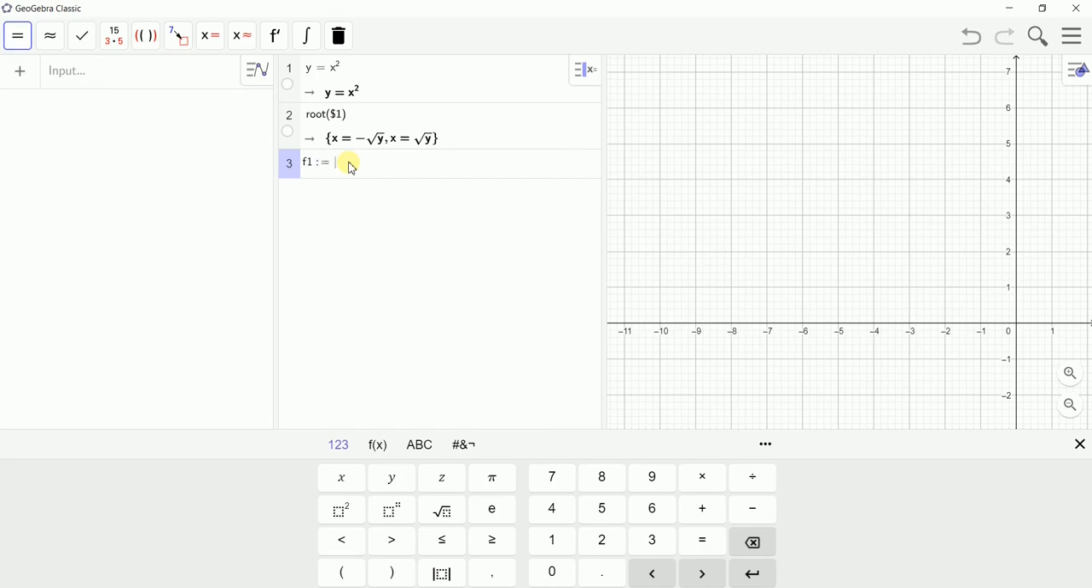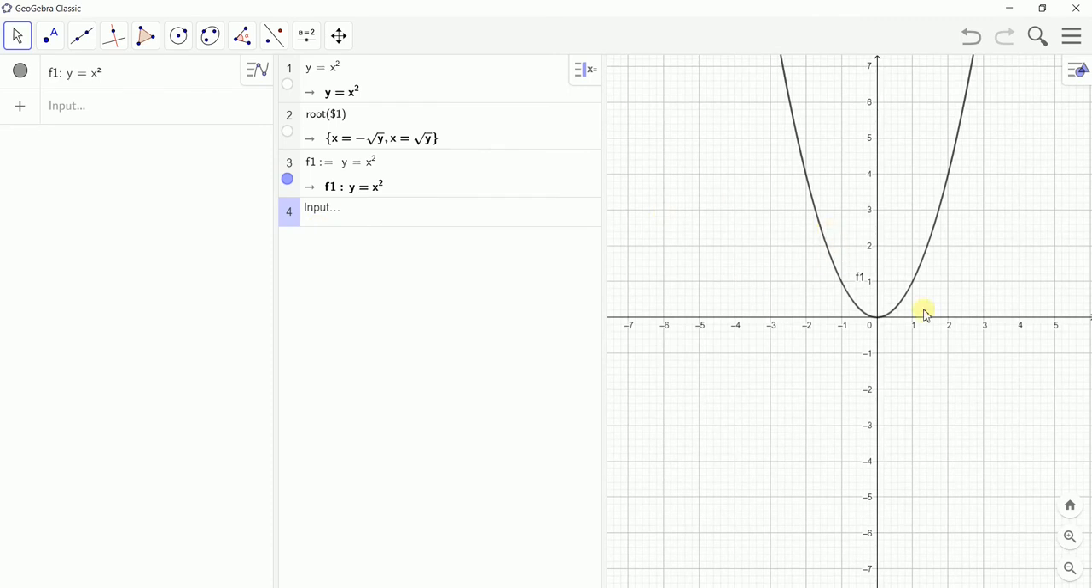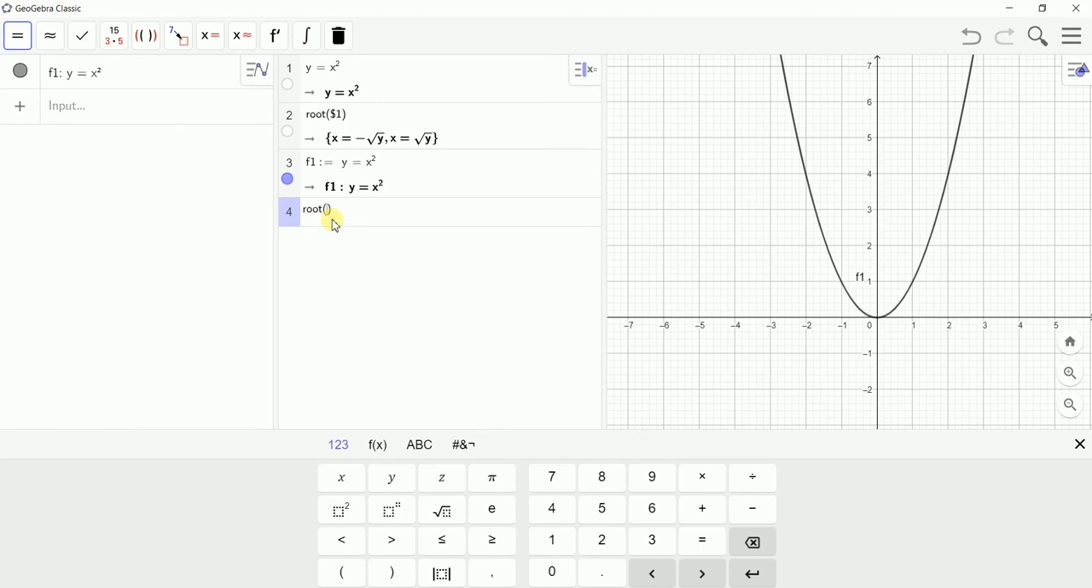Let's say f1, and we assign the whole equation as it is, so our expression y equals x square is assigned to f1 now. Okay, and now we see the first difference: it plots the graph, and then it also copies it into the graphics view. But when we take the roots of, let's say, f1, we will see the same. Yeah, so still our roots are being solved symbolically, and we have calculated the value of x in the form of y.